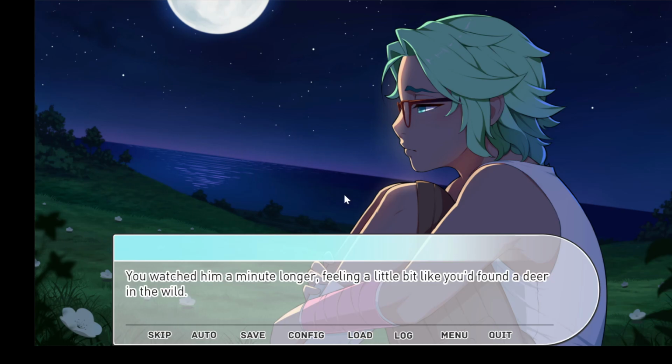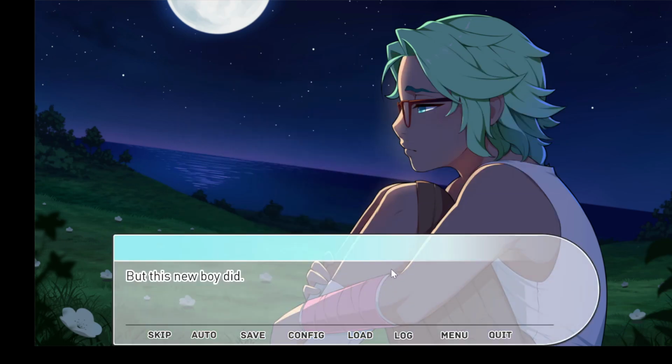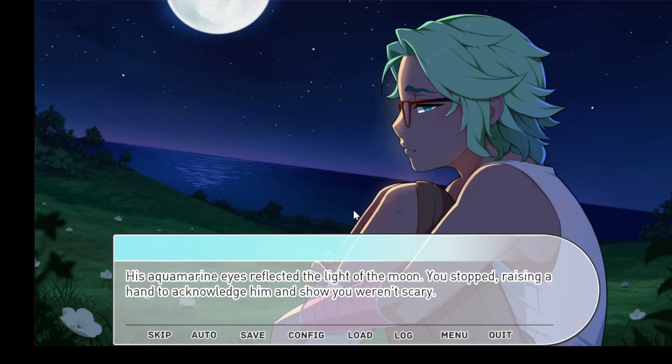You watched him a minute longer, feeling a little bit like you found a deer in the wild. Though deer didn't have sad frowns. But this new boy did. You wondered what could have upset him. After a few more seconds, you took a step forward, then another, and then he glanced your way. His aquamarine eyes reflected the light of the moon. You stopped, raising a hand to acknowledge him and show you weren't scary.